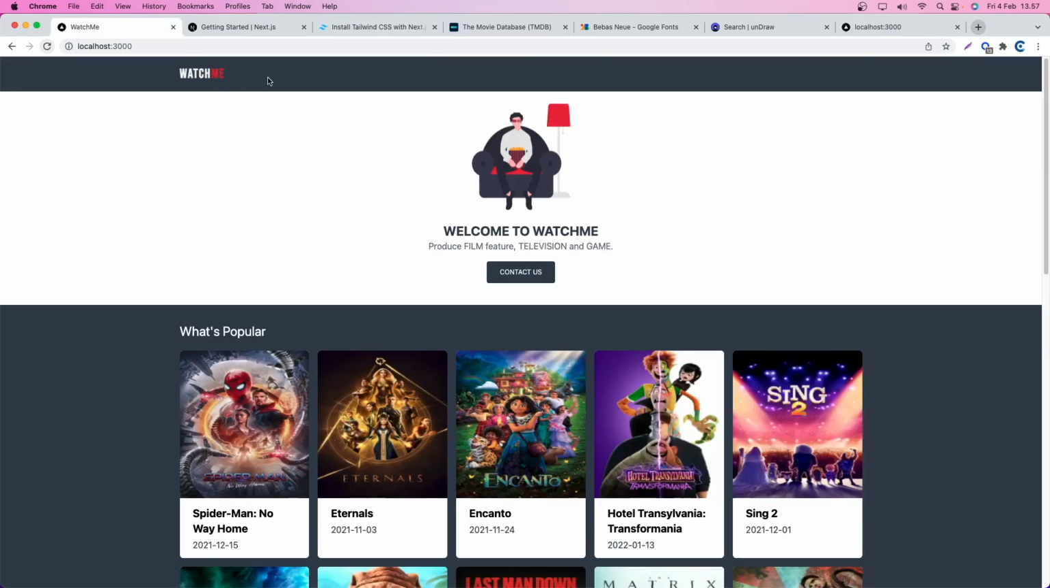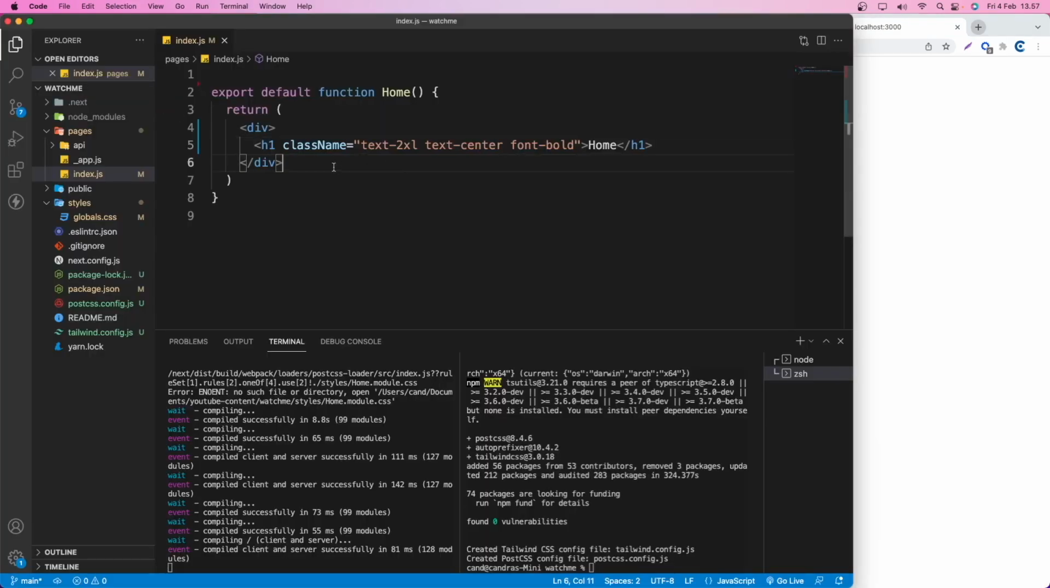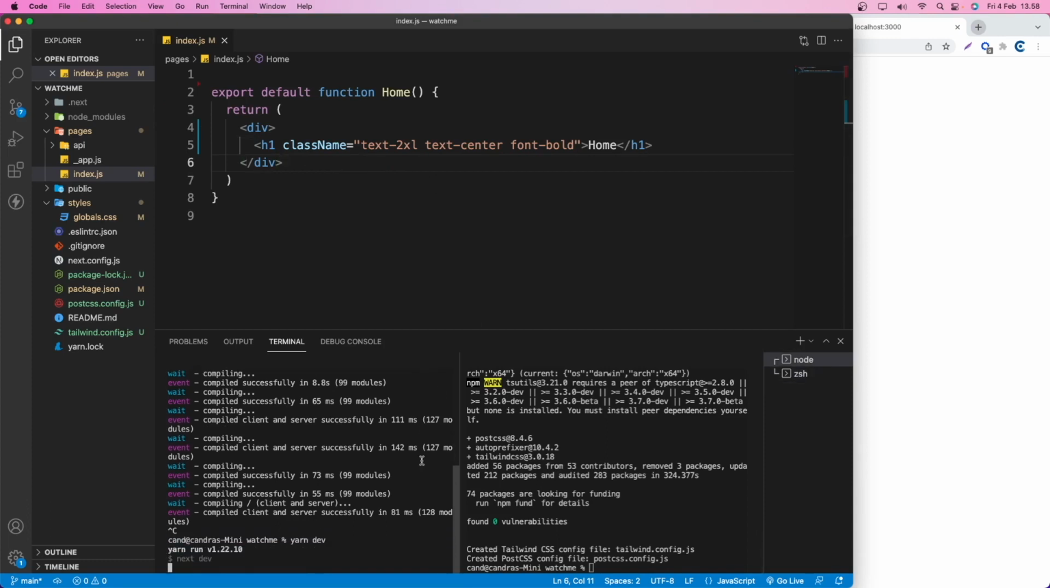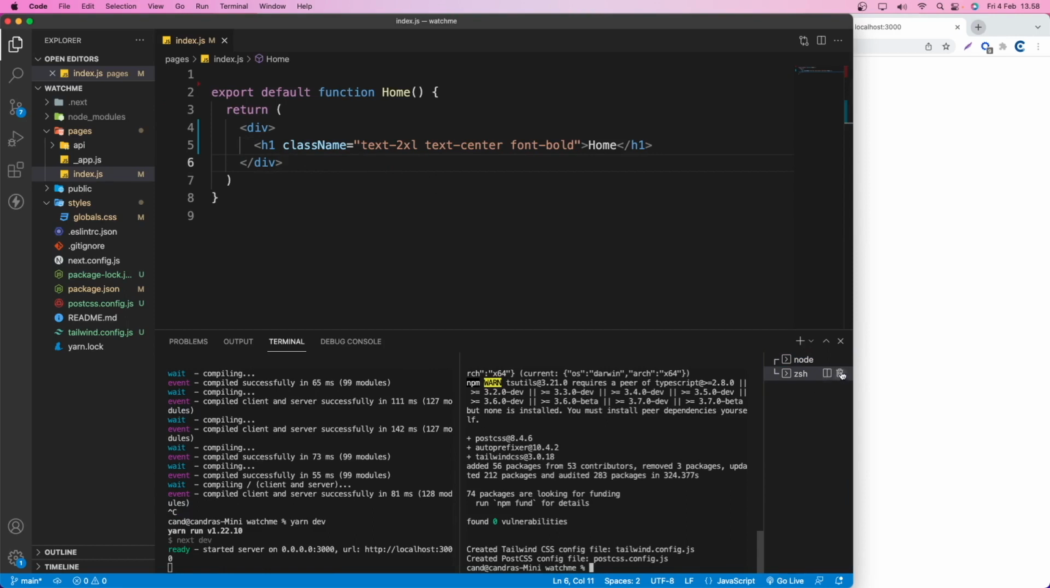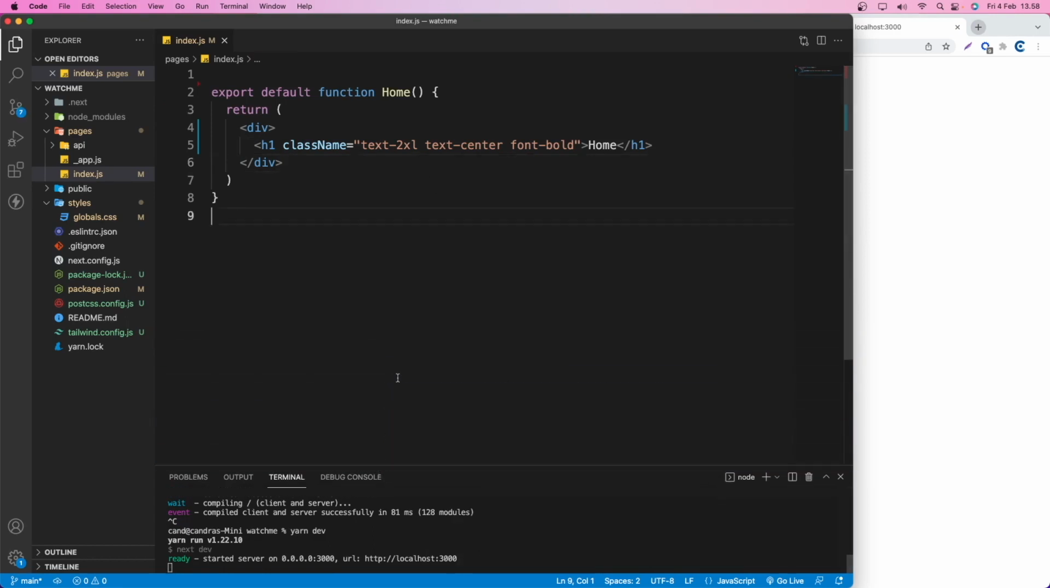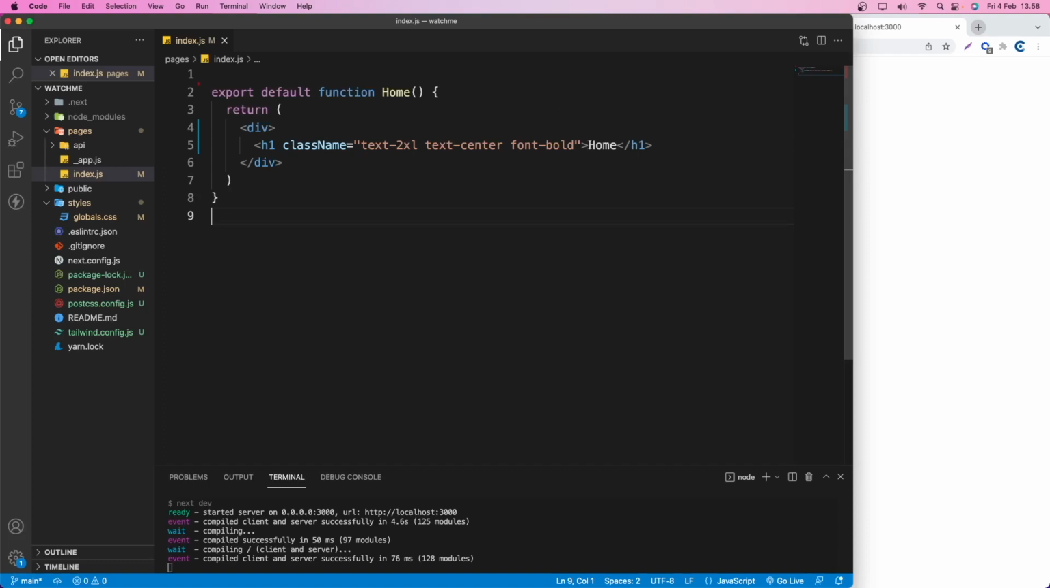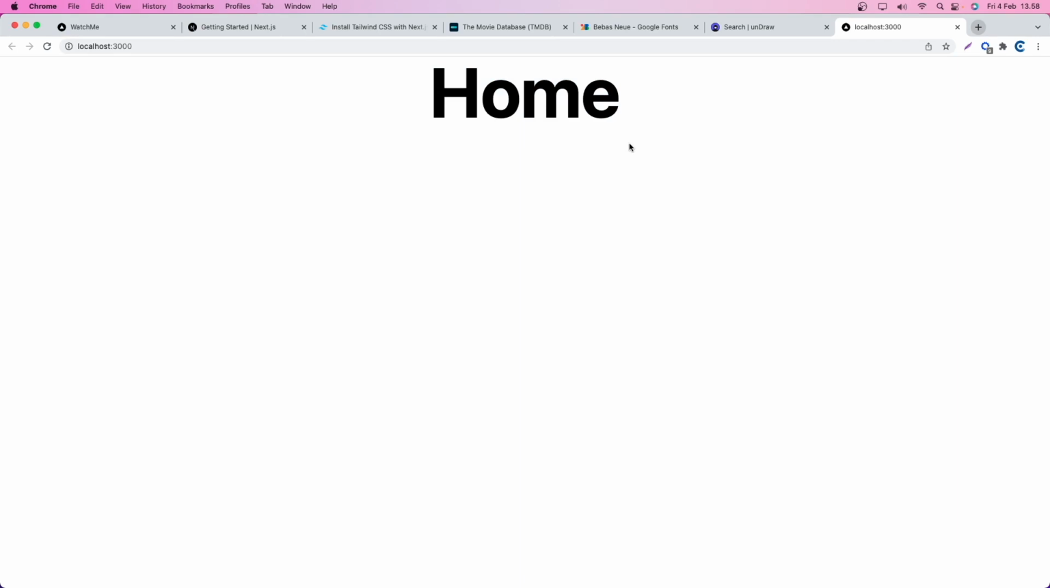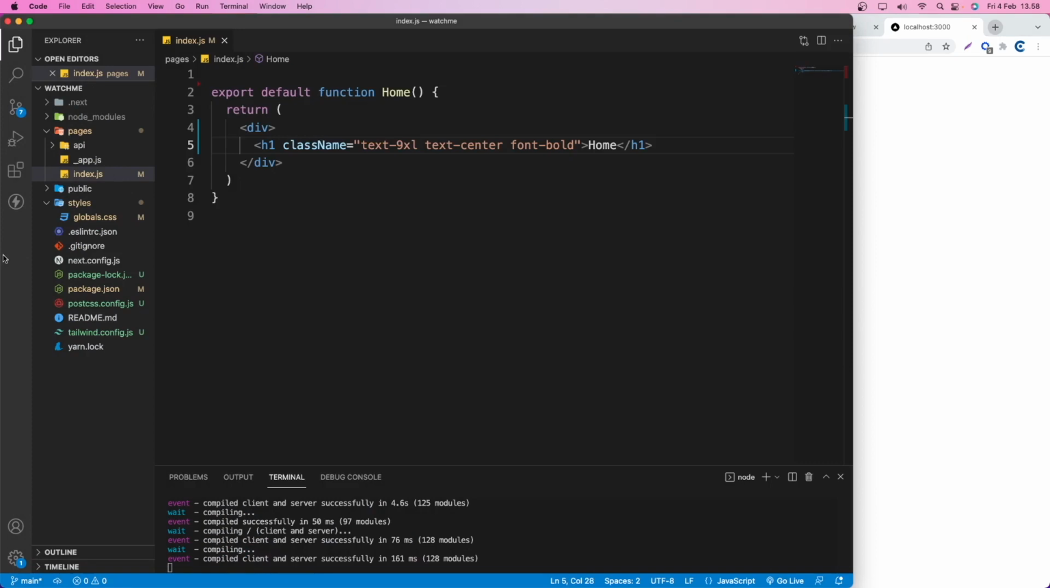I hope that works. Where's that? So now refresh and it's not working at all. What happened? So I think we need to restart the server. So let's do yarn dev again. I'm going to close this terminal here. And let's try to refresh. As you can see, this works now, centered and bold. And let's try text XL, it's really bigger. Cool.